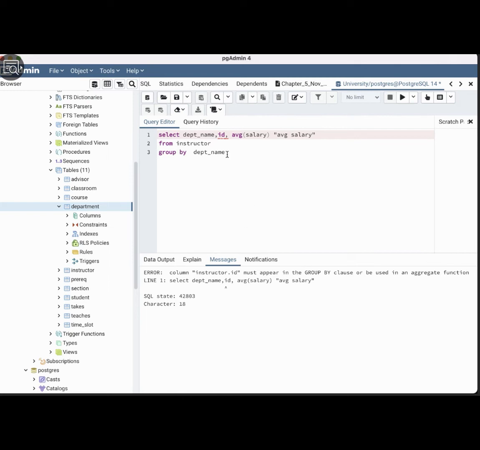Anyway, you see that the system gave you an error message, and it said here the instructor.id must appear in the group by clause or be used in the aggregate function. So we cannot do this one like this. Make sense?